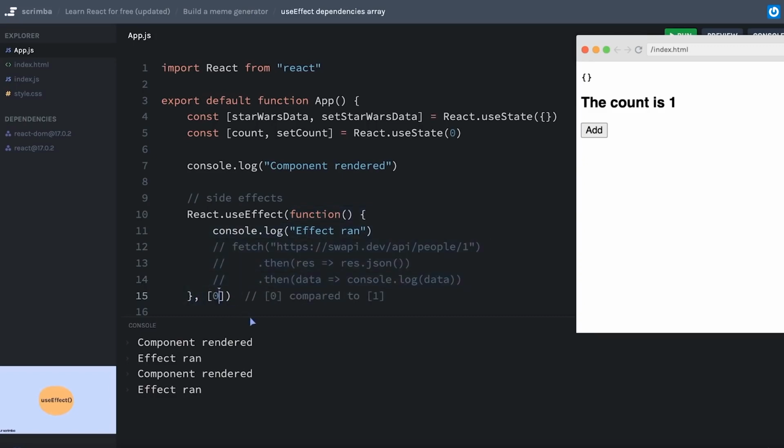Now here's a question. What if I were to hardcode an array with the number 0 in here? Let me hit refresh. We can see that our effect did run, but now what will happen when I cause a re-render to trigger? If you need to, you can pause and think through that for just a second. Well, I can click add, and we'll see that my effect is not running again. Why do you think that is?